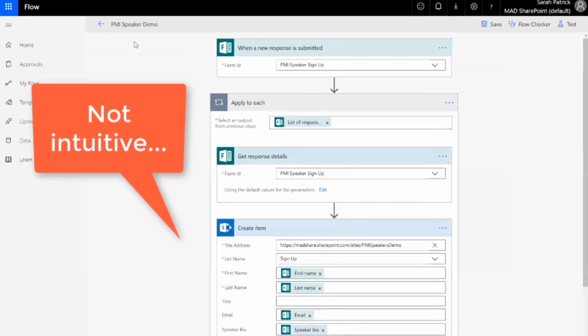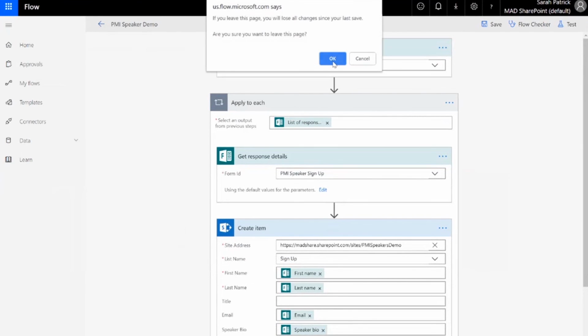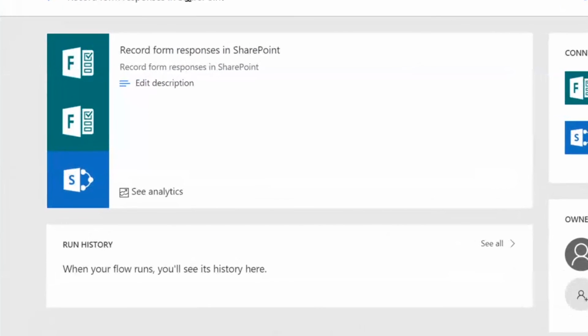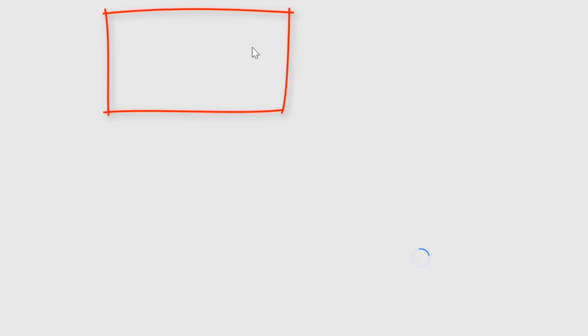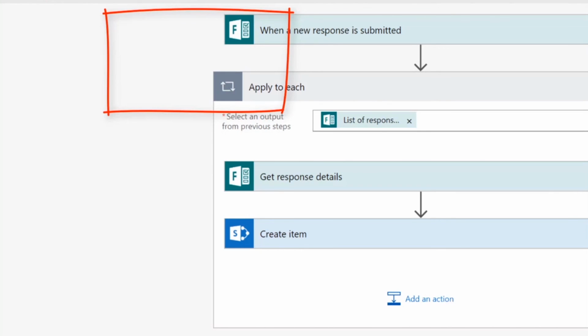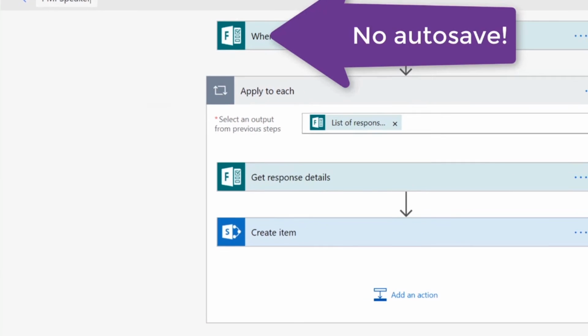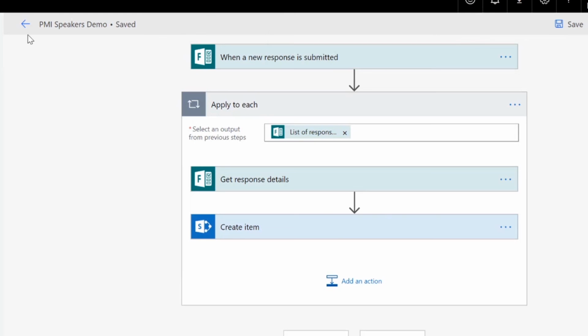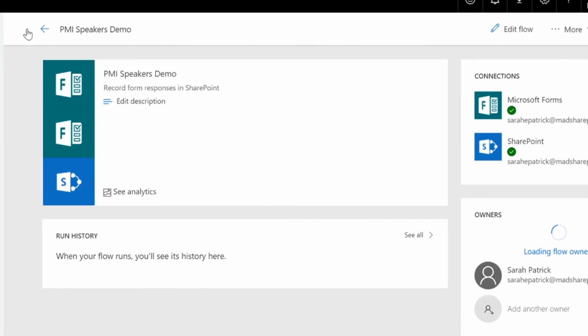And again, just showing you how important it is to autosave. So even though it looks like it's saved, because I clicked off of it and it applied, it didn't actually save. So it didn't save my title, so I'm going to have to go back in, rename it again, and actually hit save this time. So I'll go back and change that here. PMI Speaker Demo, no autosave. Forms is the only one here that autosaved. Make sure I save it, and now the name's actually applied.